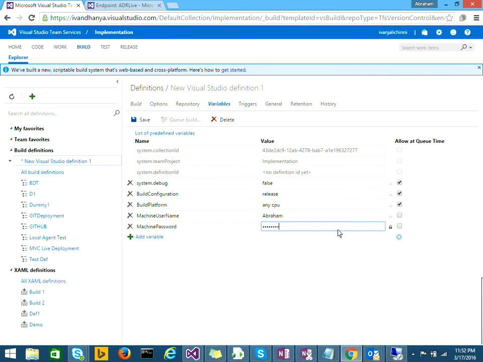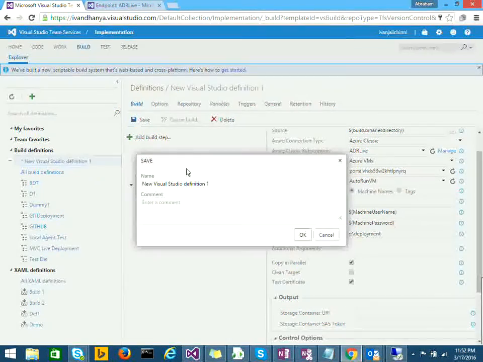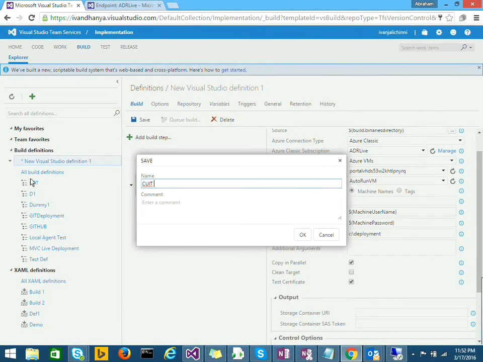Let me save this. Probably I would say CUT. Okay. Resolution. That's it. I would say okay. Right. So we have done this. This is our build definition, and say trigger. That's all. I've done it. I'm using a hosted.